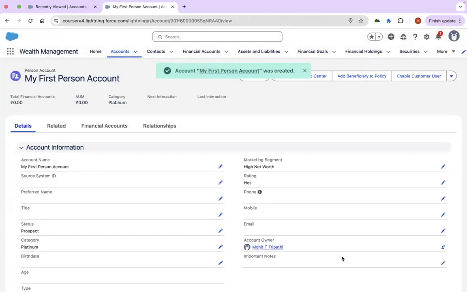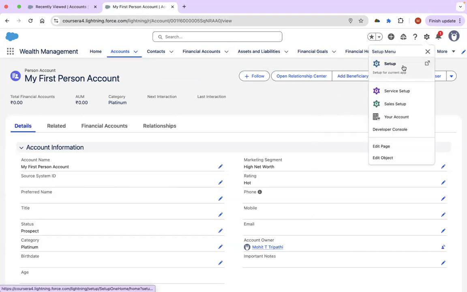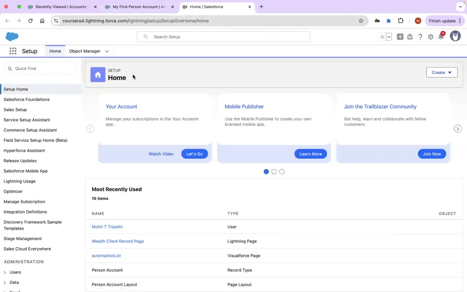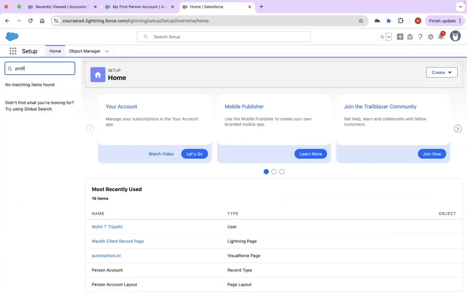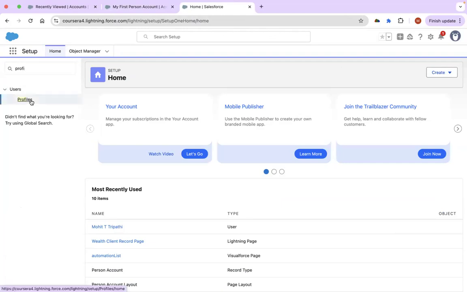All right, we have created a person account, a business account, a household account and an institutional account. Four types of account we have created, but we have multiple options here in account. So let's go to our profile and remove the unnecessary record types from it. How do we do that? We go to profile, and my profile is system admin. So I will go to my profile.